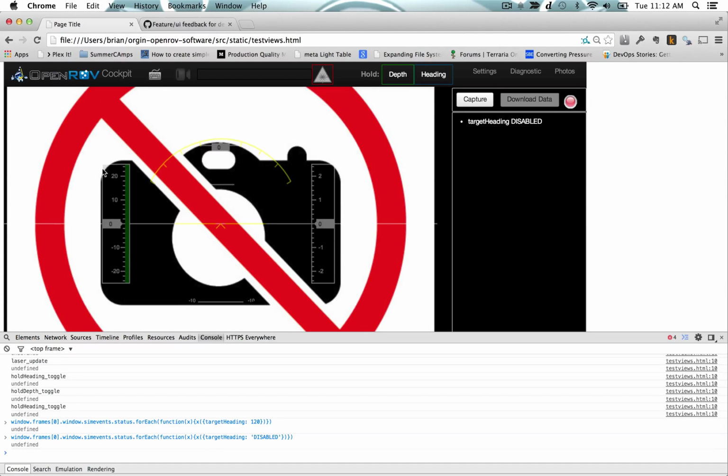For those that are interested, again, we're using the test views HTML page, which lets us simulate all of the front-end components, and there's a README that explains how to use this as well. But basically, I'm going through and simulating the events for each of the listeners that are listening, in this case for the status message, and I'm setting it the value that you see here, in this case target heading disabled. So that looks like it in a nutshell.